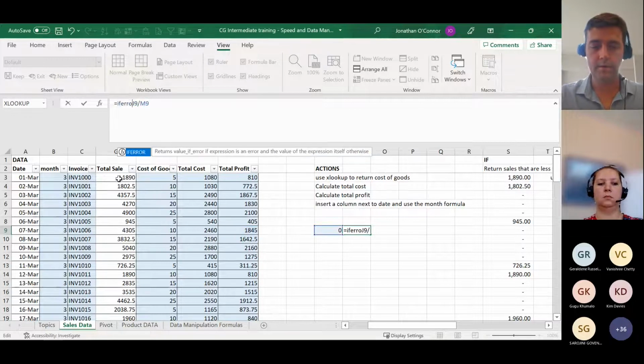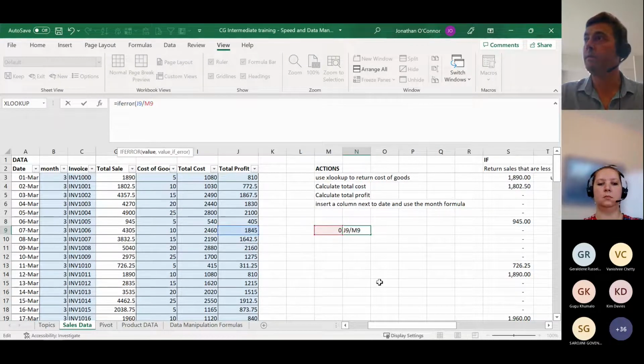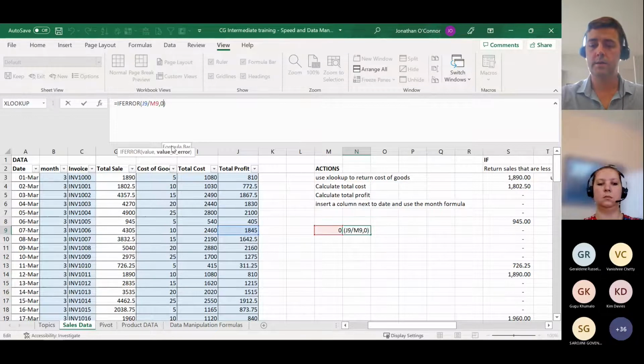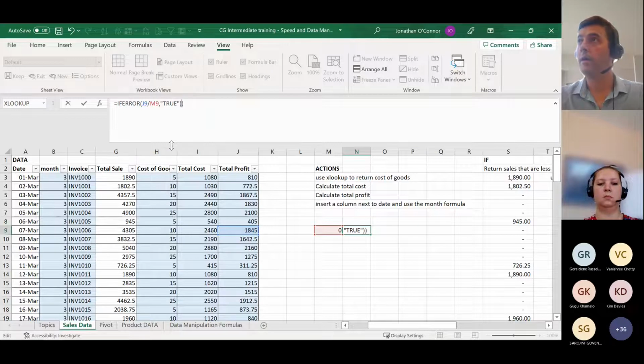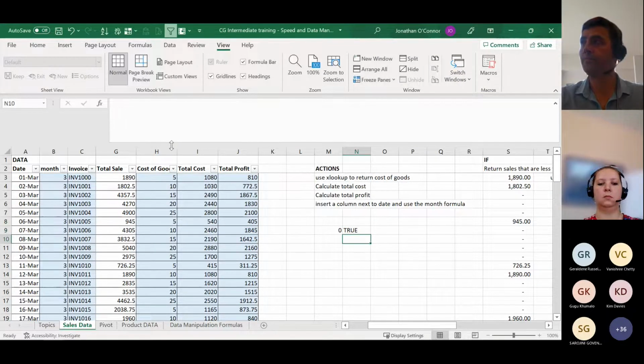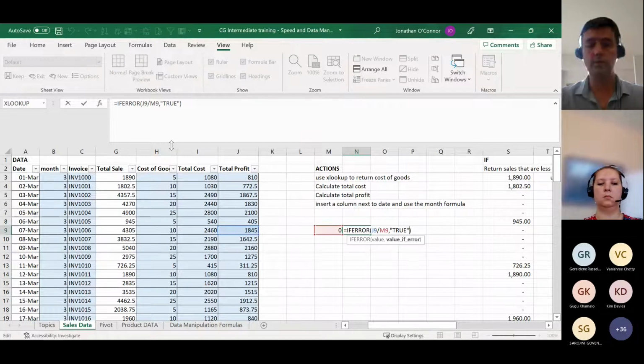So if error, there's my value, J9 divided by M9. And if there is an error, I want it to return a 0. And then the 0 returns. The other thing is that you can also put in text. So I'll put in true, and then that will return true. But most times when you're dealing with an if error, you're most likely to want to use a 0.